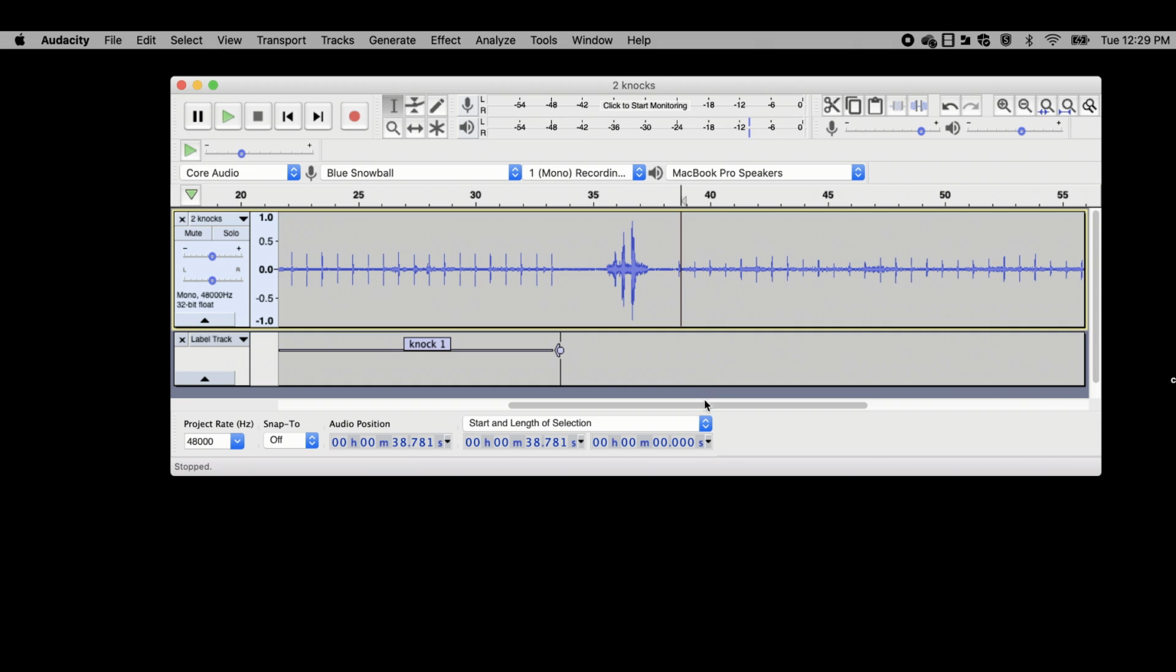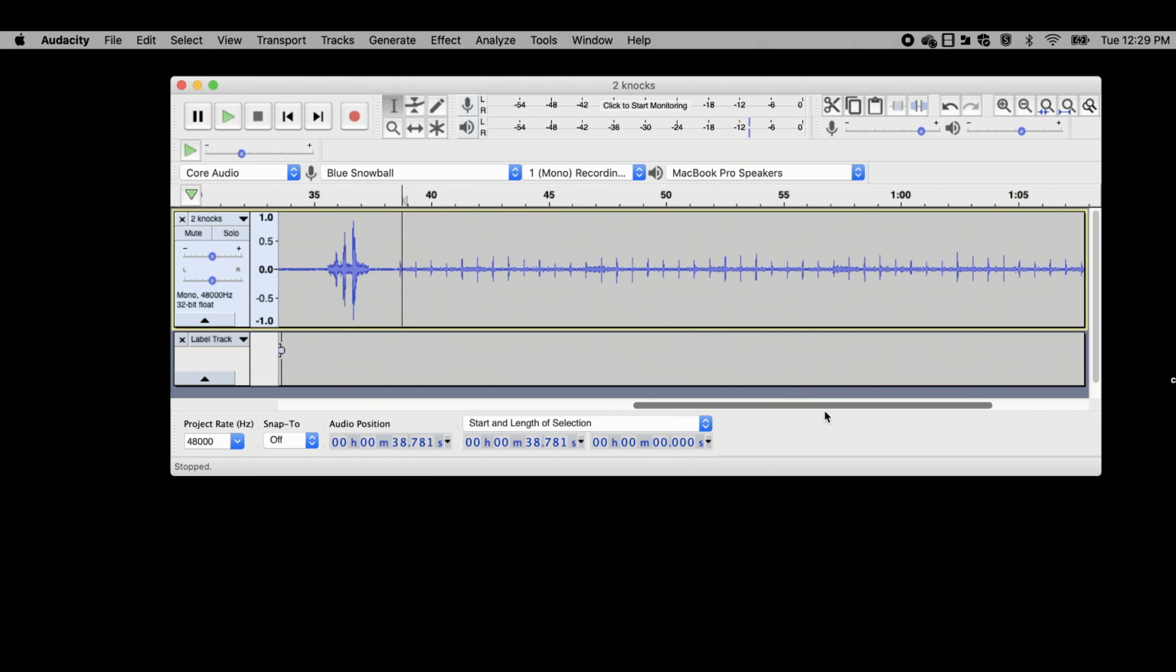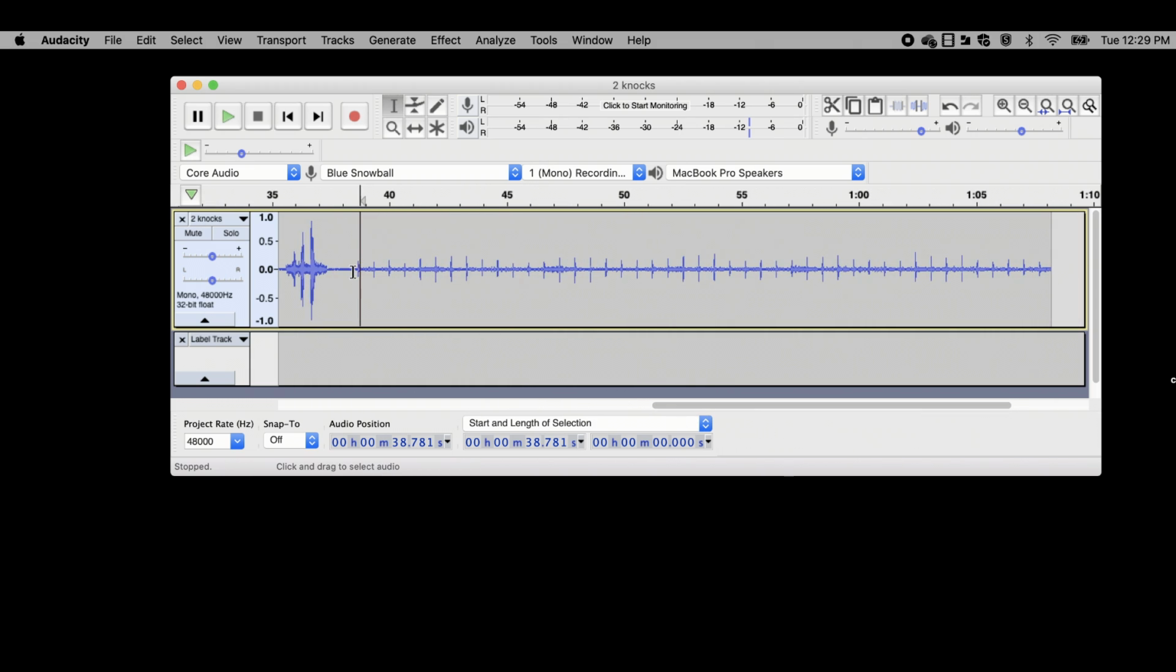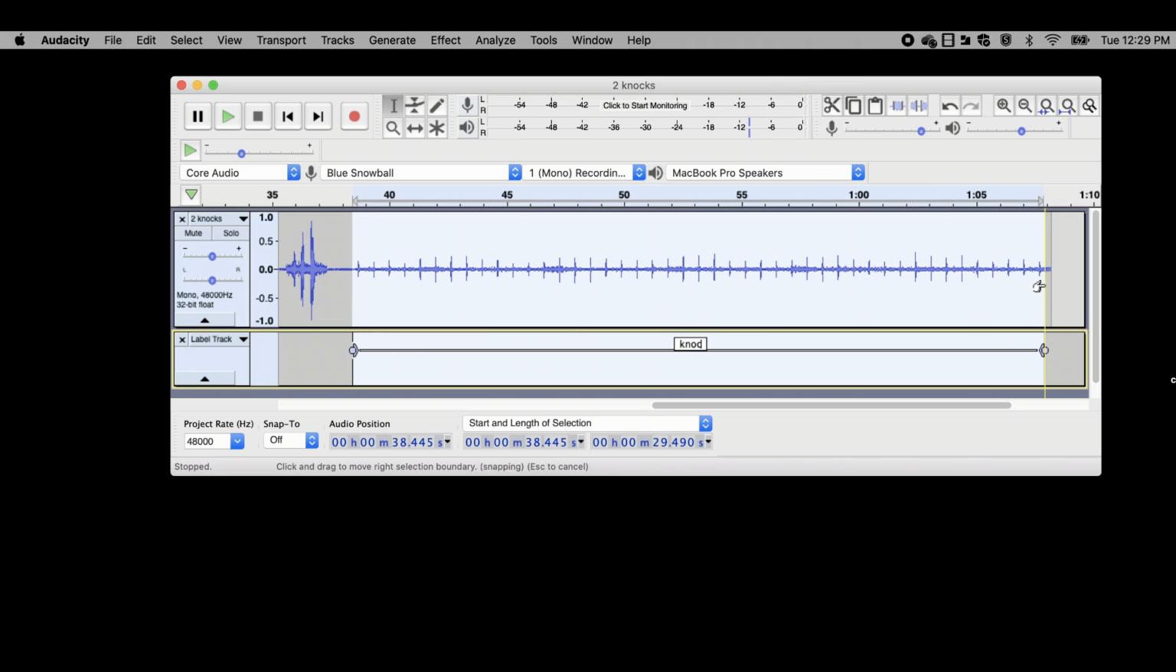I do the same for the second knock. I select by click dragging on the track and press Command B to open the label track. Because it's a different type of knock, let's give it another name, like knock 2.